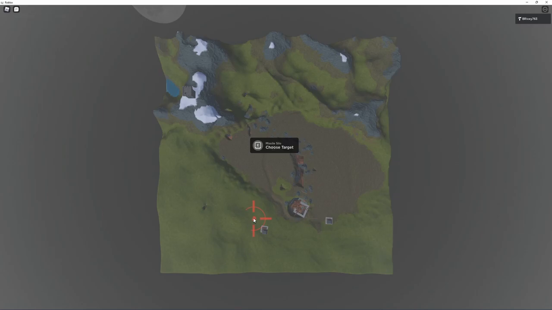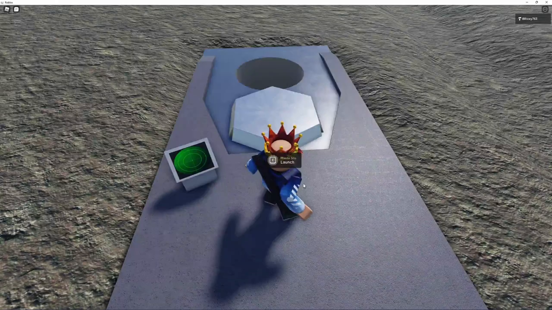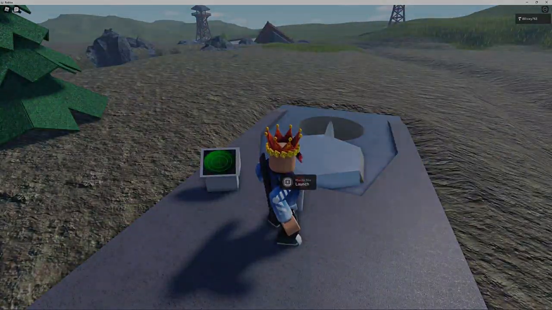In this video, I'll take you through the theory and code that makes this ballistic missile work in Roblox. And there'll also be a link to the place that I made this in the description in case you want to check it out and play around with it. So without further ado, let's get into the video.